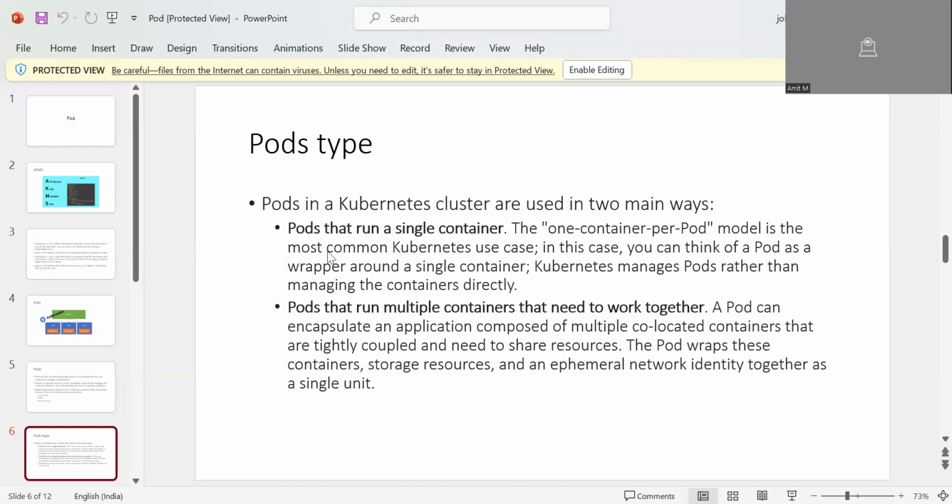Pod types: you can have pods that run a single container, and pods that run multiple containers. One container per pod is the standard model, which we should generally follow. Unless you have a specific use case, you should not try anything else. You can think of a pod as a wrapper around a single container; Kubernetes manages pods rather than managing the container directly.